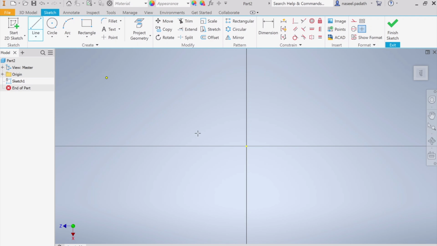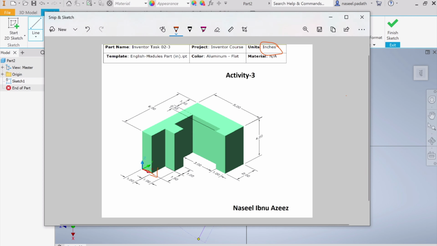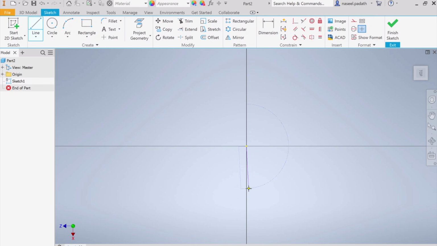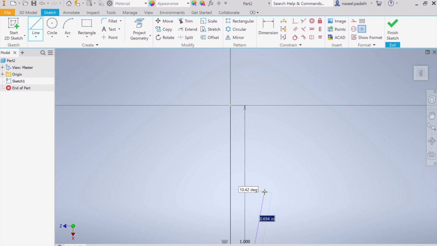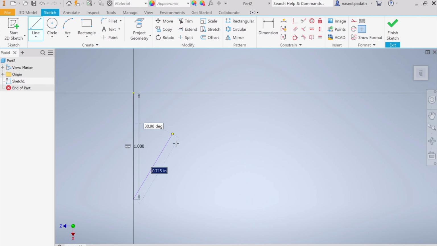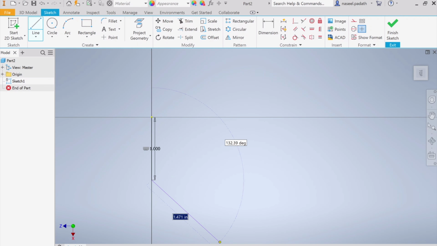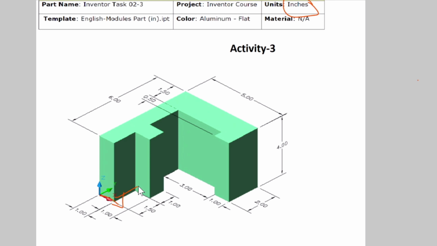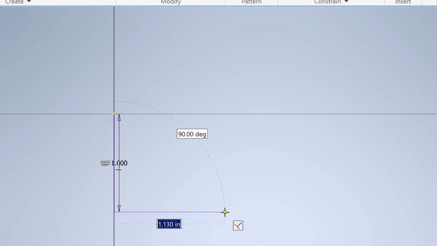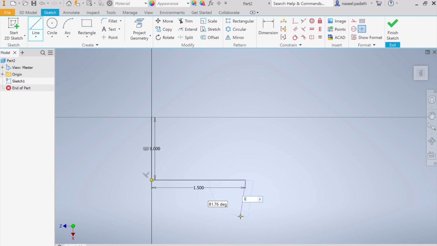So I will start with the line and pick the origin and move in this direction, which is 1 inch. So let's move this way, 1 inch. Enter, and adjust your zoom to make sure everything is visible. And then we're gonna move this way, it is 1.5, and again this direction, which is 1. We're gonna move 1.5, enter, and this direction, which is 1.